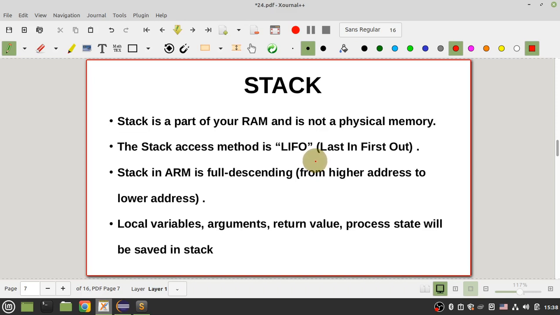So I will say what LIFO is in the next slides. And the stack in ARM is full descending. Another time I will say what full descending is in this part. But the stack is for saving local variables, arguments of your function, return values of your function, and process state in your operating system. And as you can see, this is so important, but I will talk about this information in future parts. In this part I will not talk about local variables, arguments, return values and process states, but in future parts.